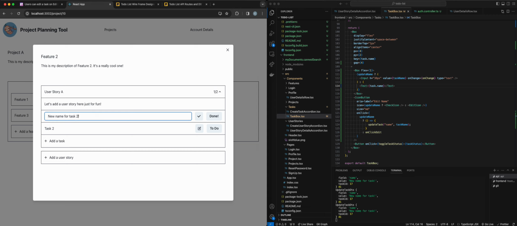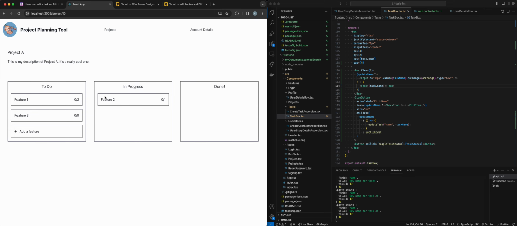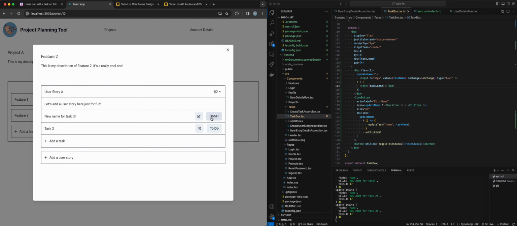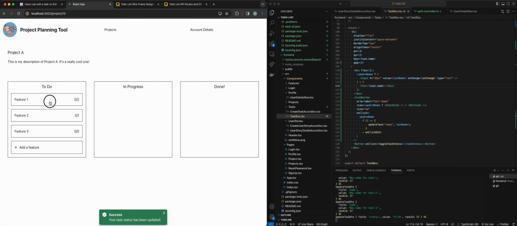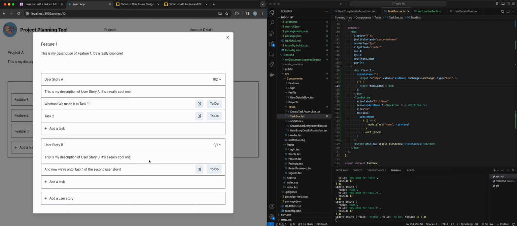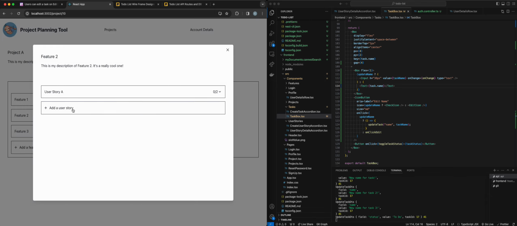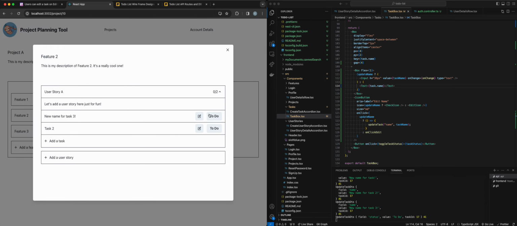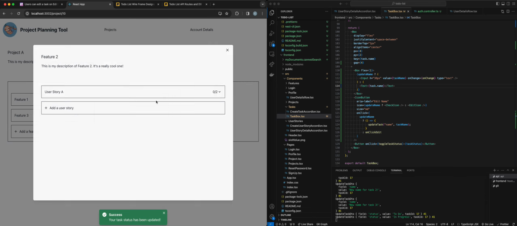I'm going to say new name for task 2. All right, that looks good. New name for task 3. All right, now let's go ahead and refresh, make sure everything looks good. Let's mark this as to do. I'm clicking on the wrong one. Right here. All right, let's mark it as in progress.